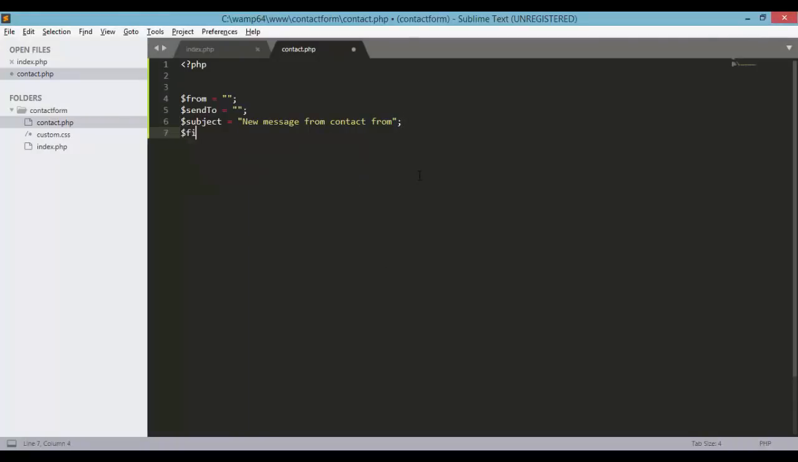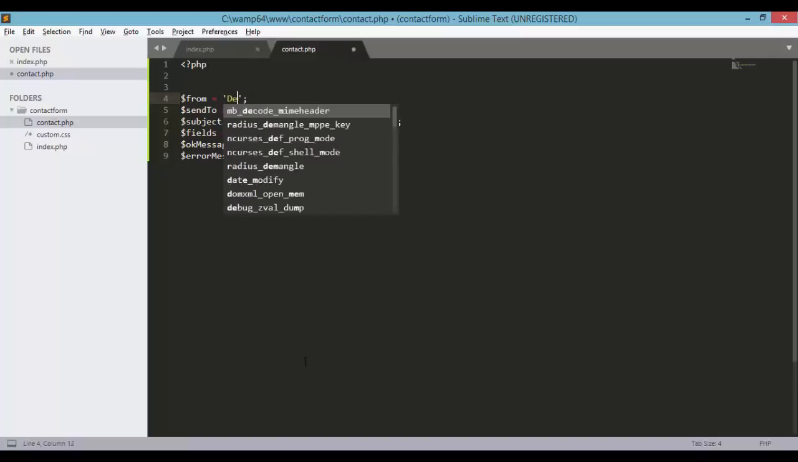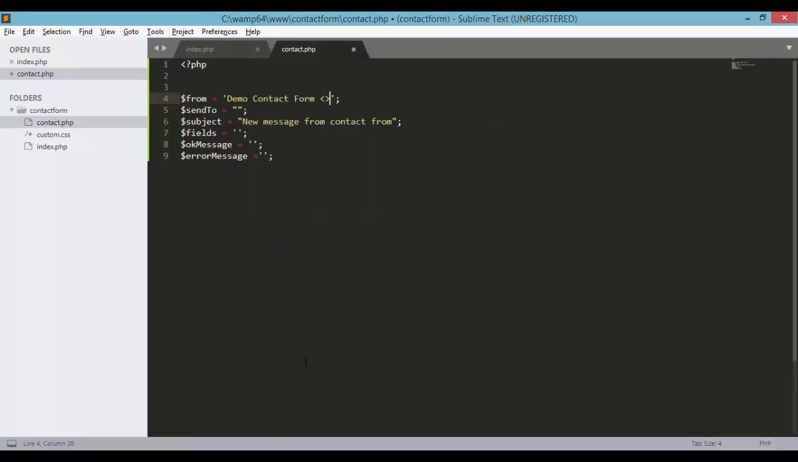And then the other one is OK message. The other one is error message. And let's just set default values for this. So the from will be the demo contact form, with the demo at domain.com, we will just set the same for the send to variable.